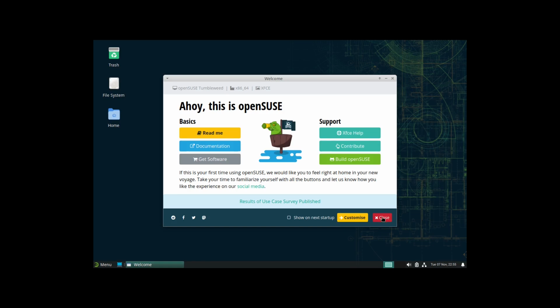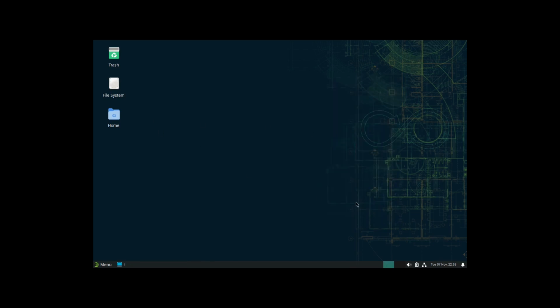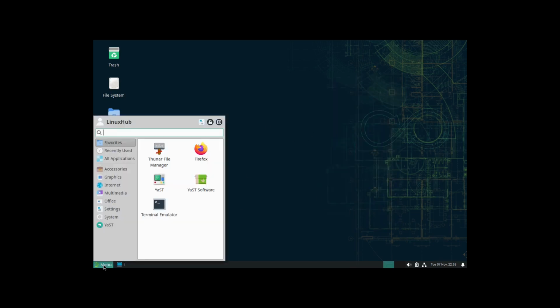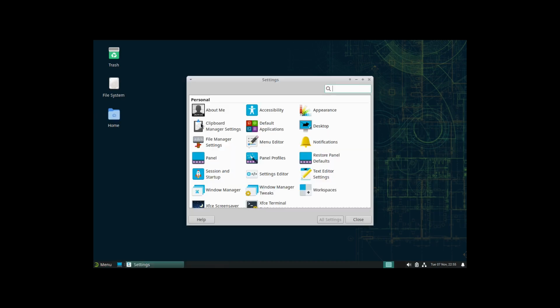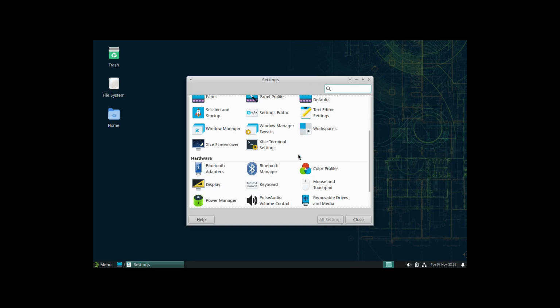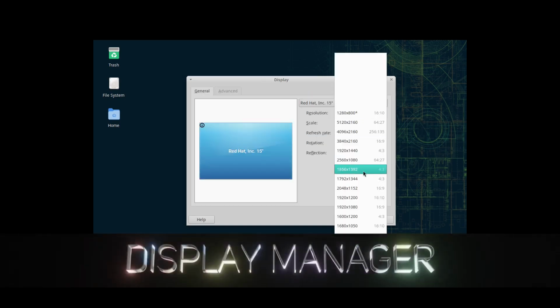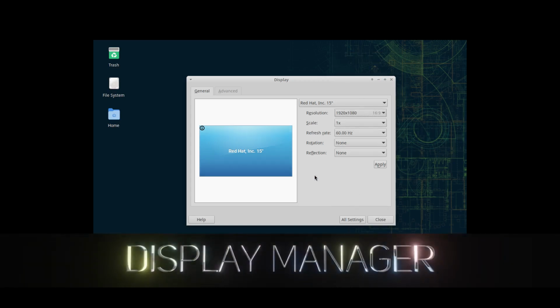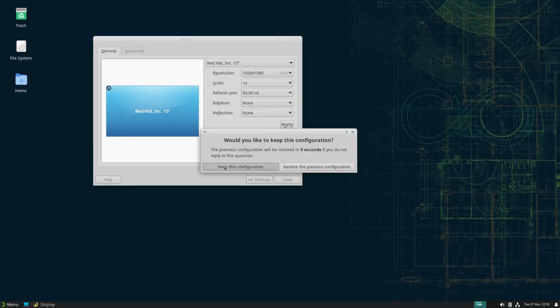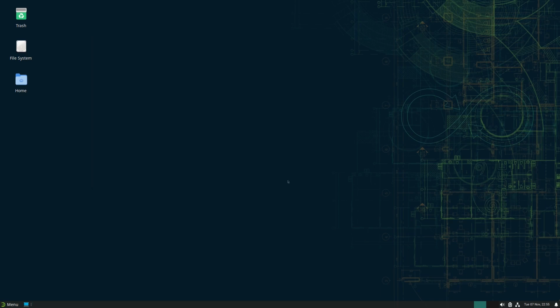And let's close. One of the first things I want to do, of course, is fix this display setting. So go ahead and open up display. Set this to 1920 by 1080. Apply. Keep this configuration. Alright. Now we got a nice full screen. Everything's set up pretty much the way I like it.